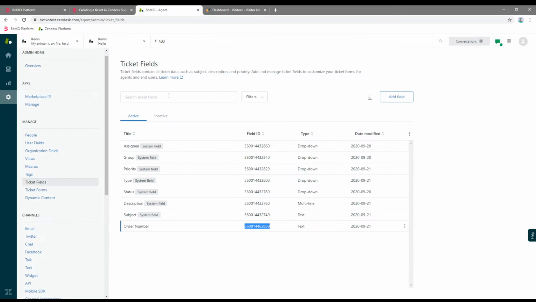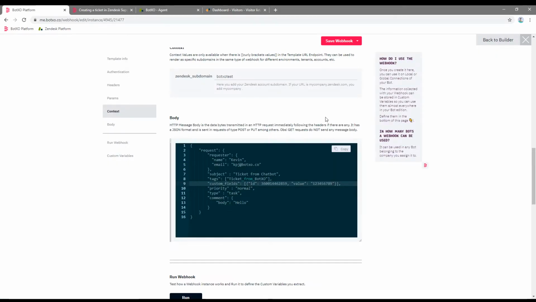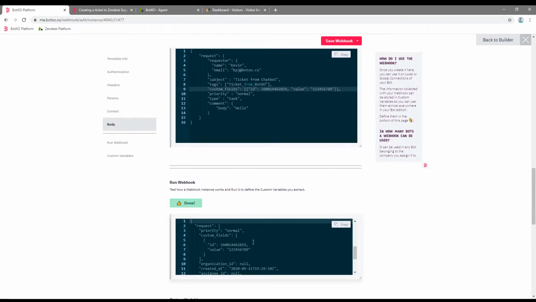And then we're going to make sure that everything's saved over here. It looks to be saved. And then we're going to fire it. You see here that we have a successful submission, and you even see that the custom fields have been set correctly.